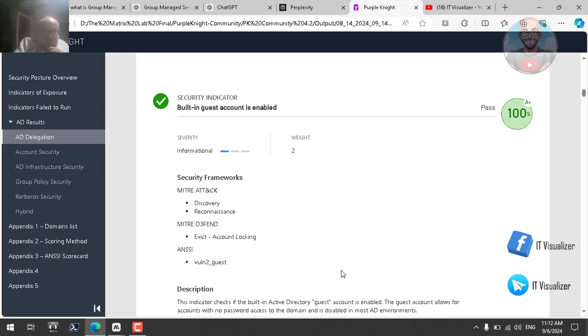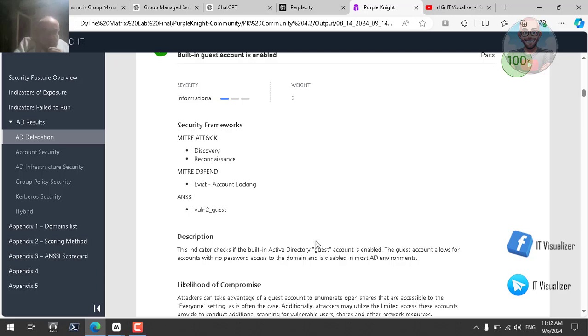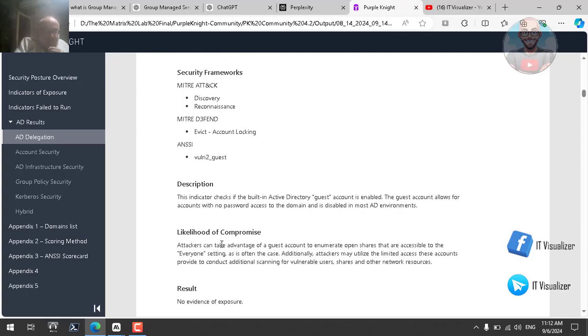So here the indicator checks if the built-in Active Directory guest account is enabled. If it is enabled, then this is a finding. You need to disable the guest account and rename it. The guest account allows access to the domain with no password and is disabled in most AD environments. So this is a very straightforward test as well. Attackers can take advantage of the guest account to enumerate open shares that are accessible to everyone. So here they can use the guest account to list the shares that are open for everyone.